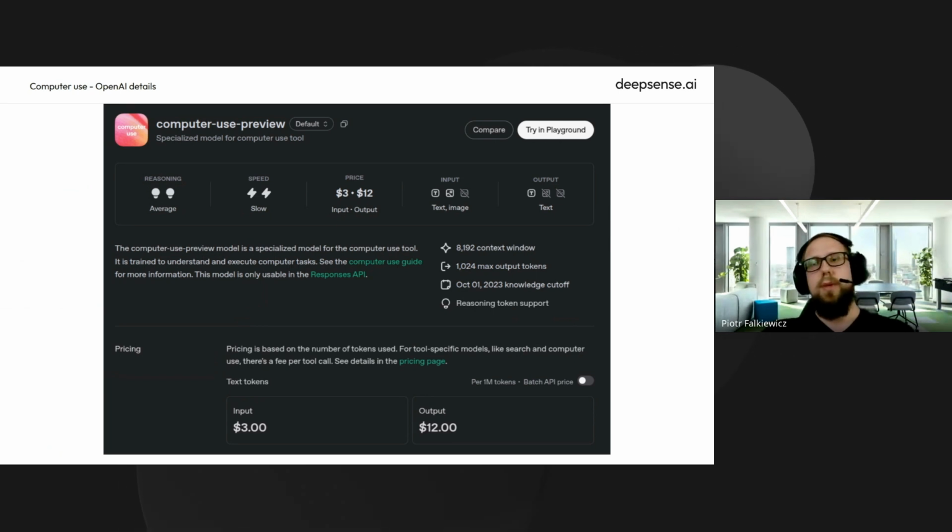The reasoning is average. We needed to have some output from the model to see what was the decision making to perform the action. In terms of speed, it's considered slow. From my experience, it's 5 to 10 seconds for one iteration of the loop. It's quite slow. With the price between 03 mini and 4.0, it's not that expensive when we are looking at the text tokens. But with my work, I have noticed that the real cost of the input processing, the screenshot processing, can be much, much higher in the end.